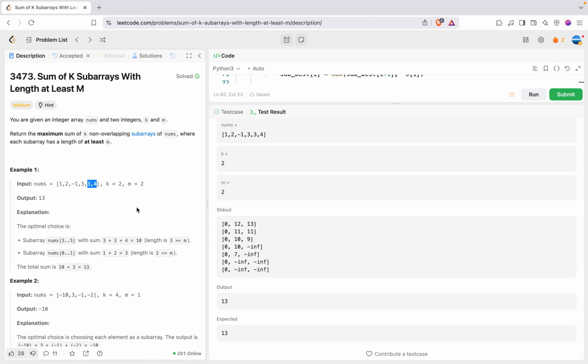Forming 2 is impossible. You have to split that one, but then you will break the second constraint. The length will be 2. That's why we need at least 2, and that's why you have negative infinity. So now let's start from this 3.